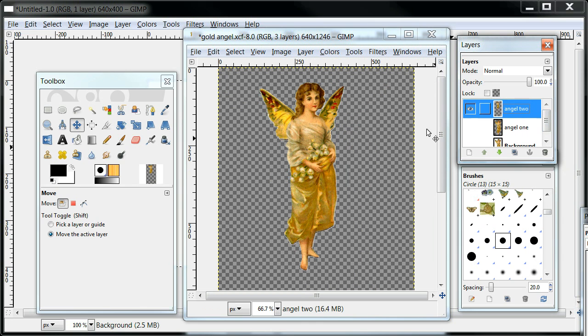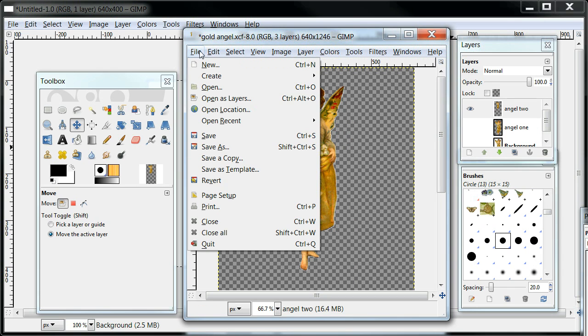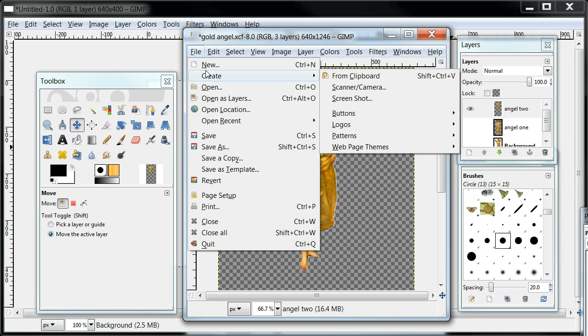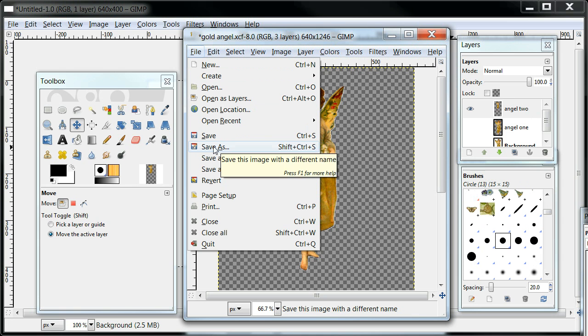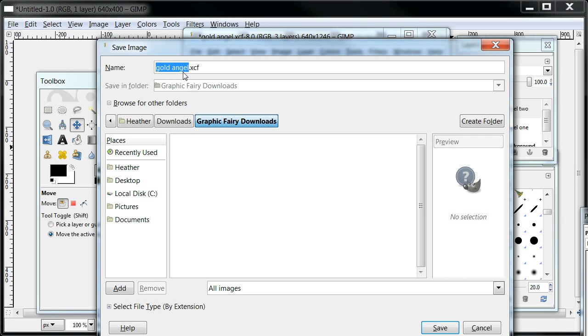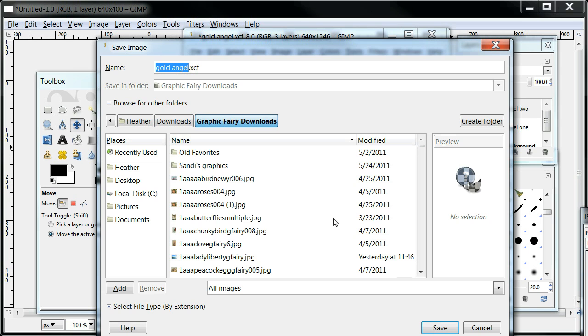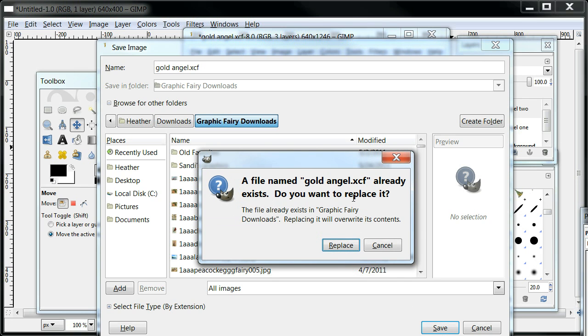And now, since this is the only thing visible, I could save this as an XCF. So let's see, save as Gold Angel XCF, which is already up here because that's what I was working on, and I want to save it because otherwise it won't save what I just currently did. So I want to make sure I save that. Do I want to replace the other one? Yes, because it's got all the same information, but now it's got a little additional.